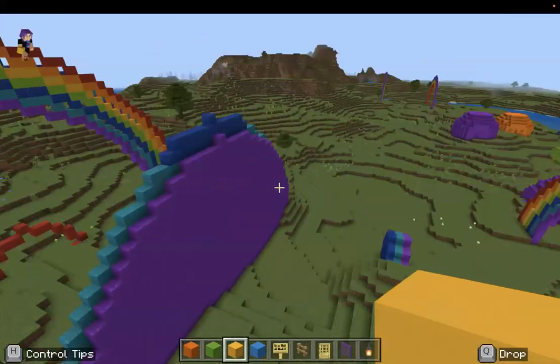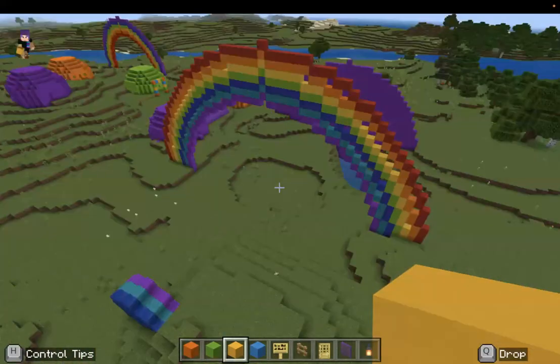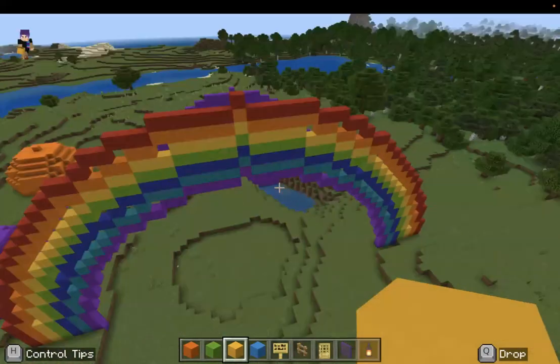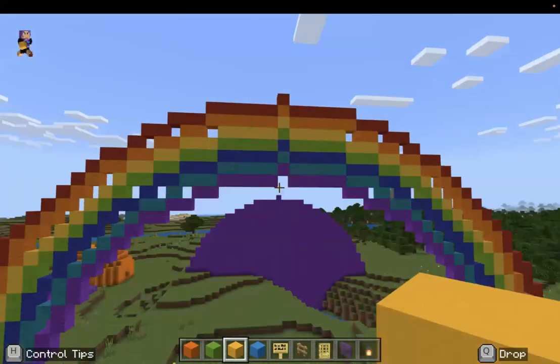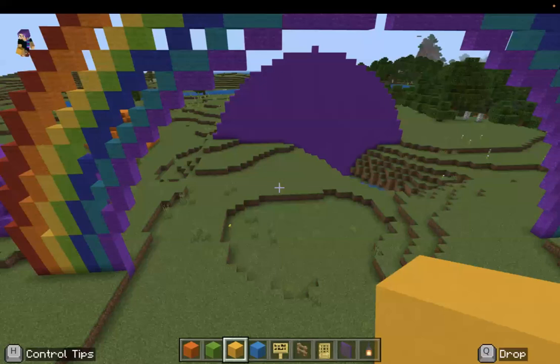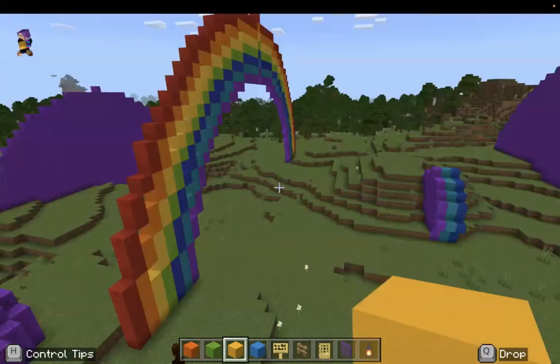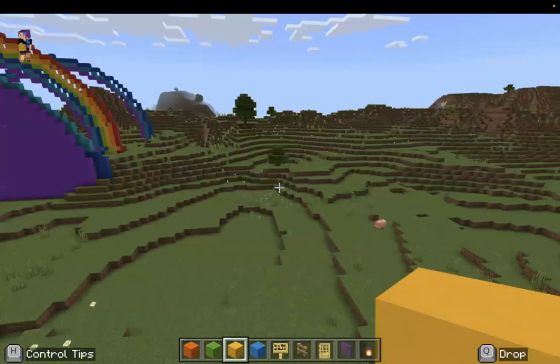Hello. In today's code, we are going to have a look at making rainbows. We are going to make them using variables and arrays. Arrays are just lists, or rather shopping lists in coding.